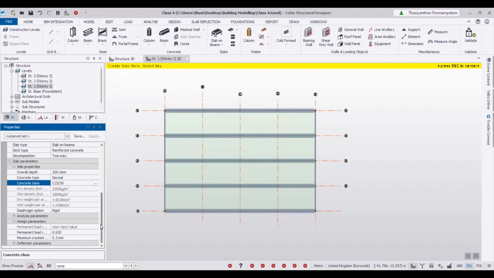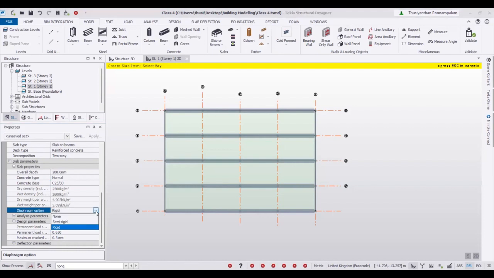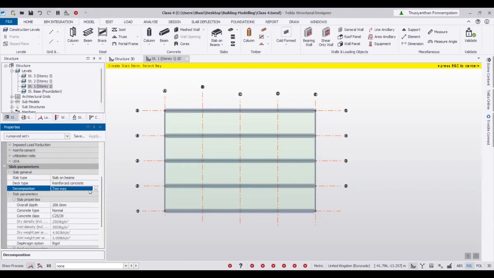Diaphragm option. Some people go with semi-rigid. I think there's not much difference. You can go rigid or semi-rigid, right? Then one more parameter: decomposition. Whether it's one way or two way. I strictly decide it is one way, so I go with one way.